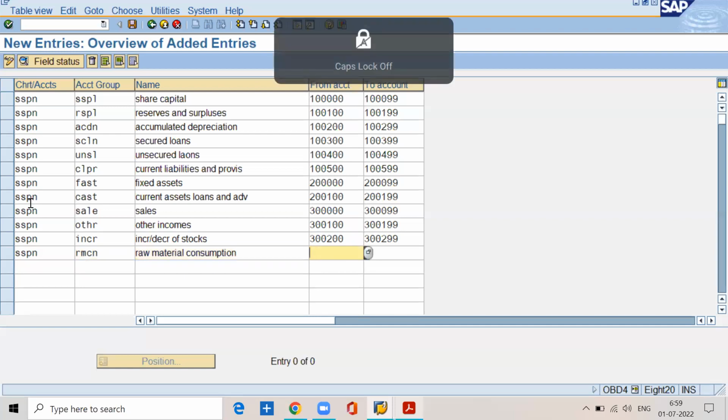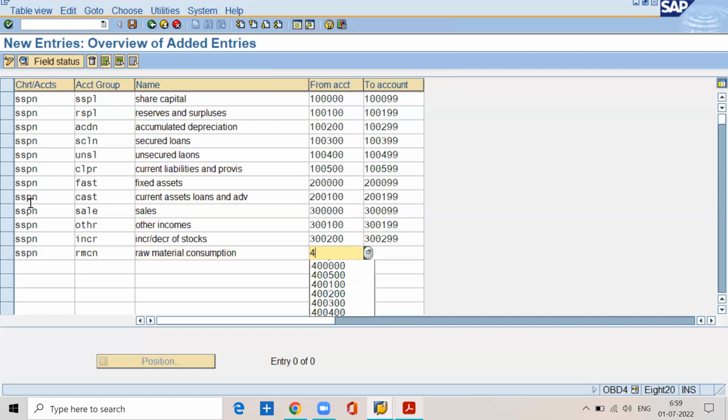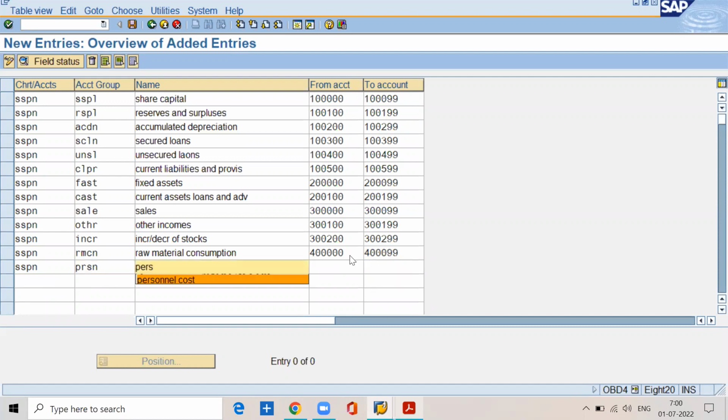From account 400,000 to 400,099. Chart of accounts SSPN, PRSN, personnel cost. From account 400,100 to 400,199. Chart of accounts SSPN, MFRG, manufacturing cost. From account 400,200 to 400,299.